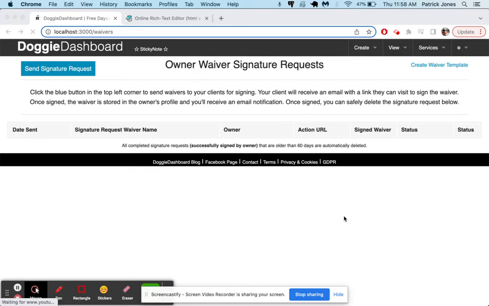This feature has been requested by numerous people, and after months of coding, it's finally ready to get started. So anyways, here is the main signature requests page.